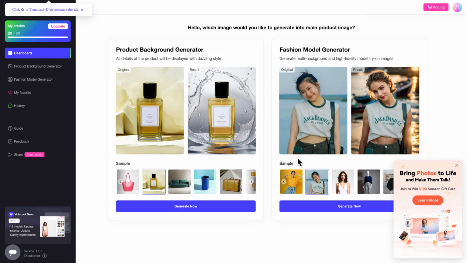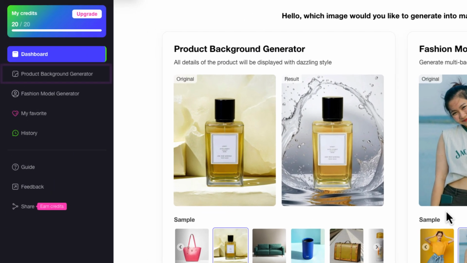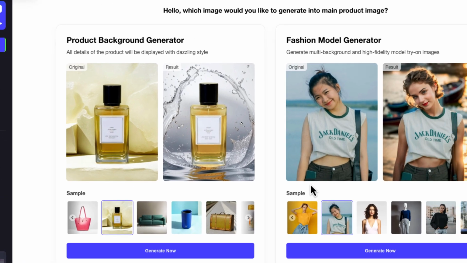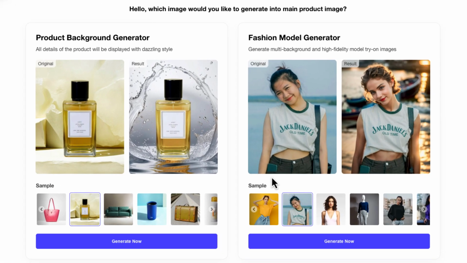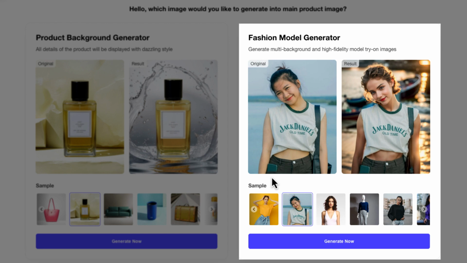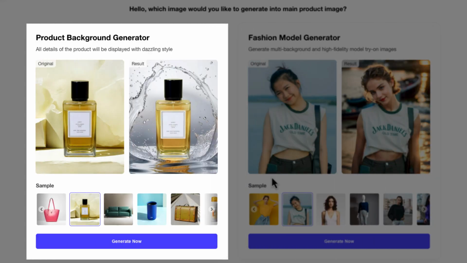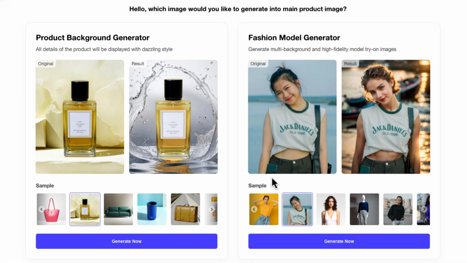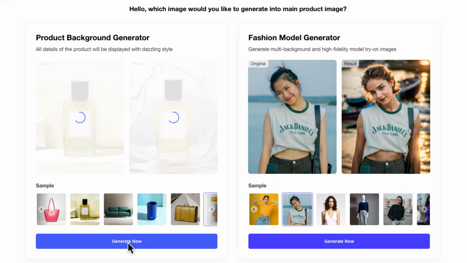On the left part, you have a menu with links to the dashboard, product model generator, fashion model generator, favorites, and history. On the center to right, which is our point of interest, you have the fashion model generator and the product background generator with a few samples to show you how it works. Depending on the image you are working on, you can choose either of these generators, but for this demo, we would choose the product background generator.